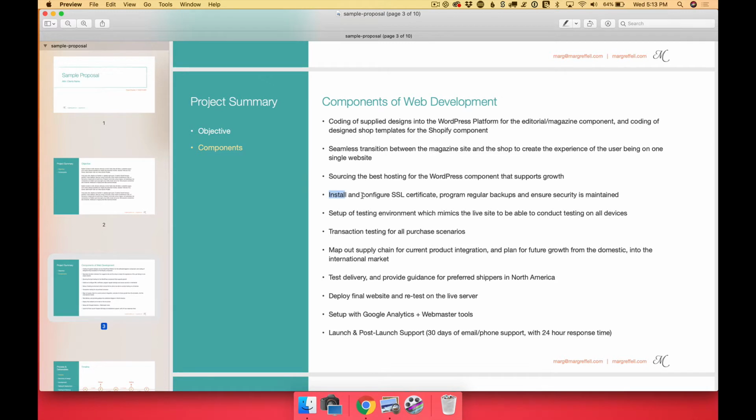We want to make sure that we cover security, backups. These are a lot of sort of fundamental components that apply to every single site that you're going to build, no matter what software or application it's built on. So we definitely want to make sure we have testing transactions for a variety of scenarios. If it's a physical product, even if you're not taking on the supply chain, we want to do a little bit of mapping of this out, because we want to close the circle.